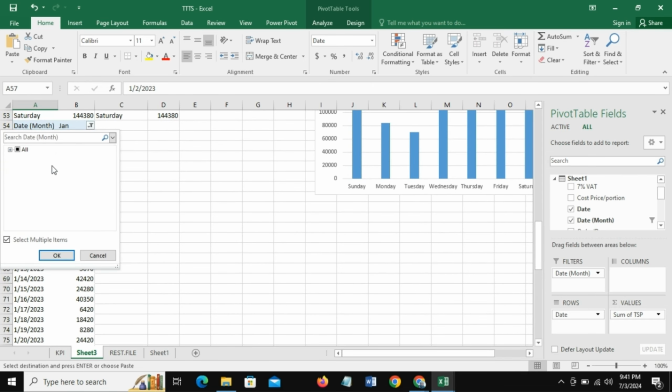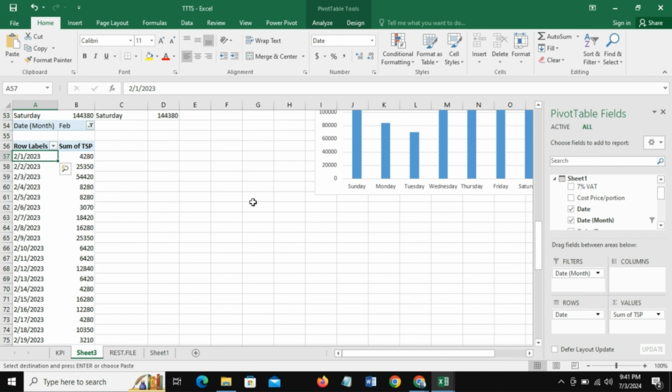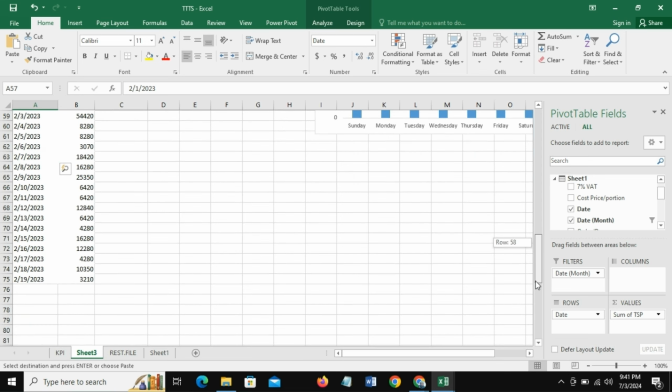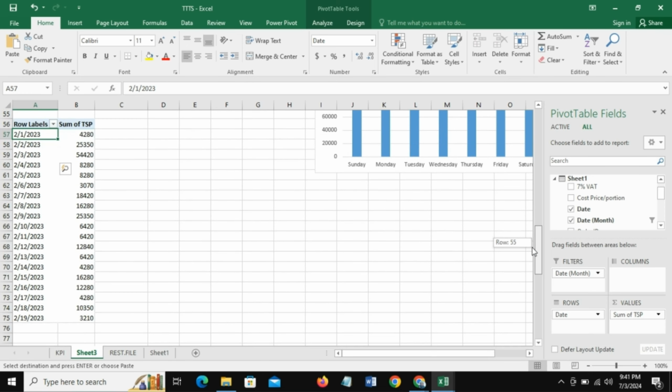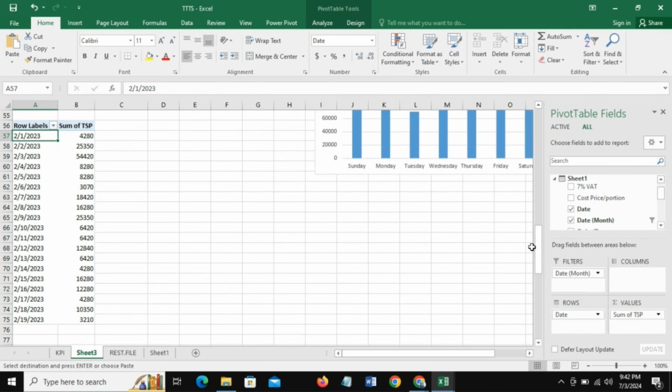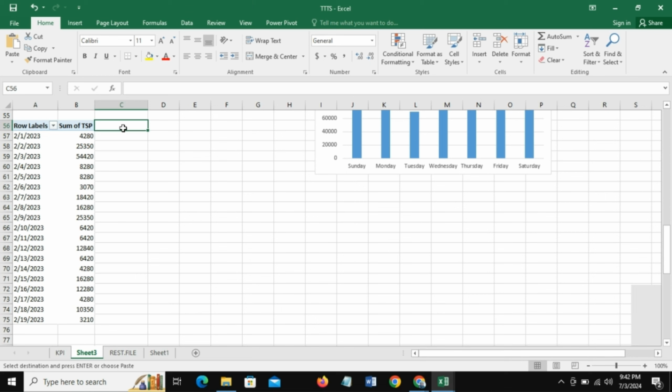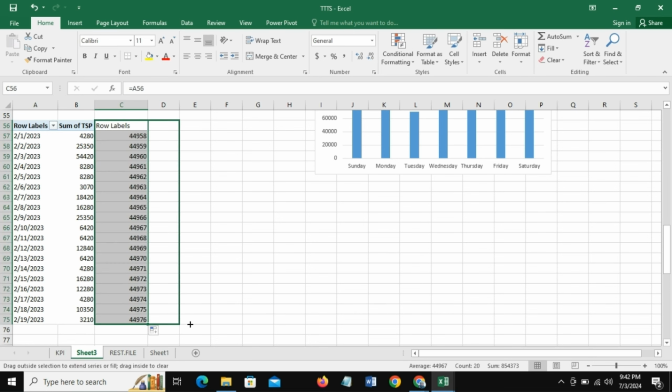Let's see February. Remove January, let's filter by only February. So February stops at 19th of February. So we're going to start with February because it's shorter and it will not affect the graph we want to create. So I'm going to say equal to here and click on the row label and press enter. Then I'm going to drag this down, okay, and drag it to the side.